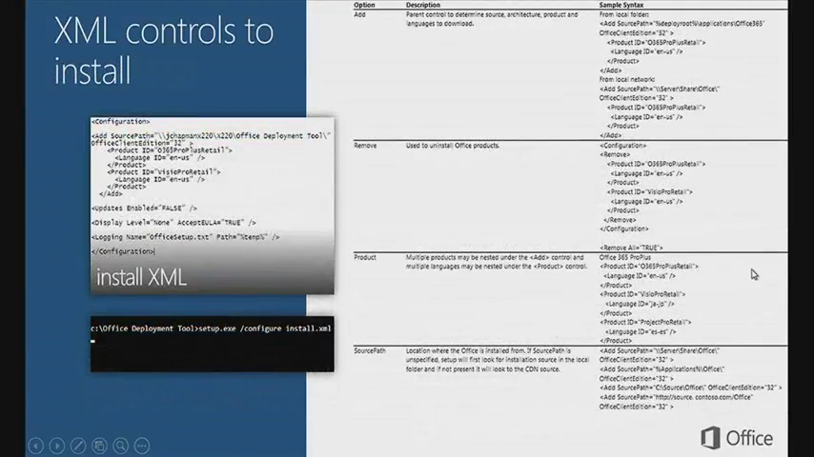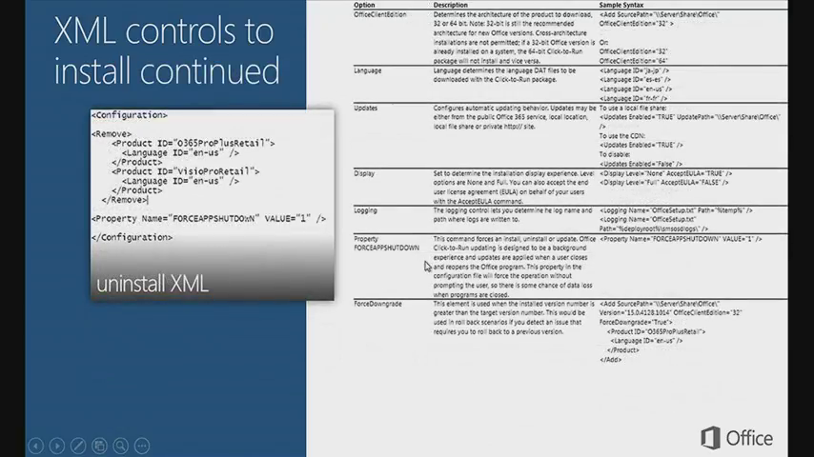Likewise, you can download the slide deck later and get at this, and that all comes straight off. Likewise, on the install, a lot of the similar types of properties.